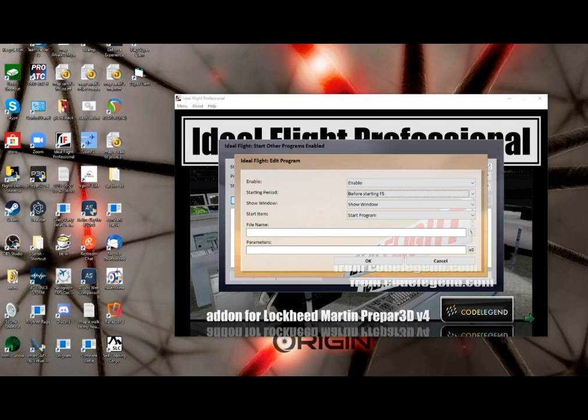Before starting simulator, we have again with ideal flight. After starting flight simulator. Before starting flight simulator. Show window combo box. So we can show the window or we can hide the window. I'm going to hide the window in this case because there's really nothing there.